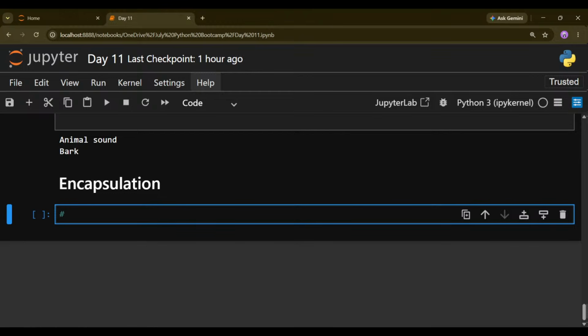Encapsulation is strictly followed in Java, it is strictly followed in C++, but in Python it is not strictly followed. So there are a few techniques in which you can access the data. I'll show you that also. So let's talk about that.